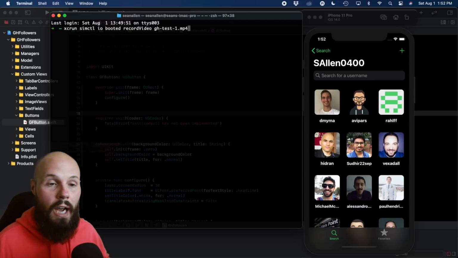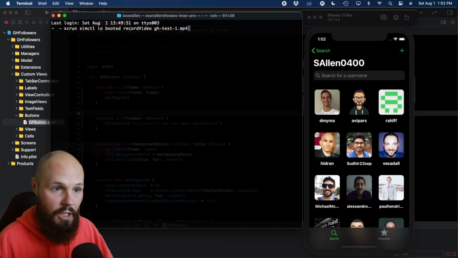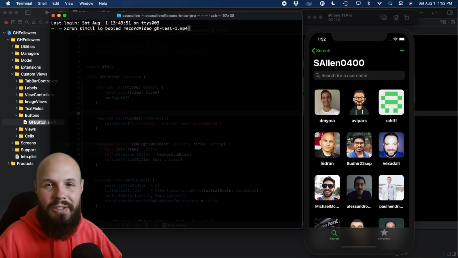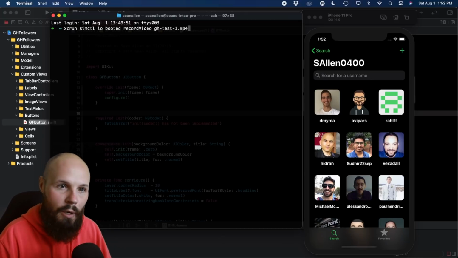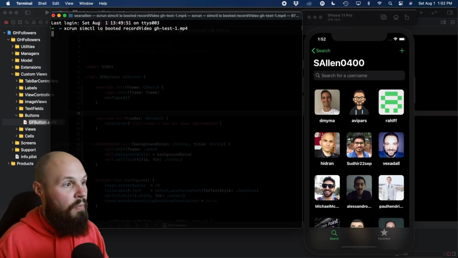So now here's the trick. I haven't hit return or enter yet, because as soon as I do that, it's going to start recording the video. And when you want to stop the video, you hit control C, just so you can adjust your timing. And don't worry if you mess it up, you can open up the video in QuickTime, trim off the end, trim off the beginning to dial it in. But as soon as I hit return, we are recording.